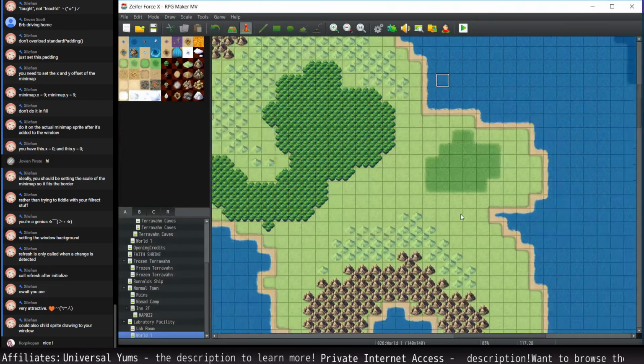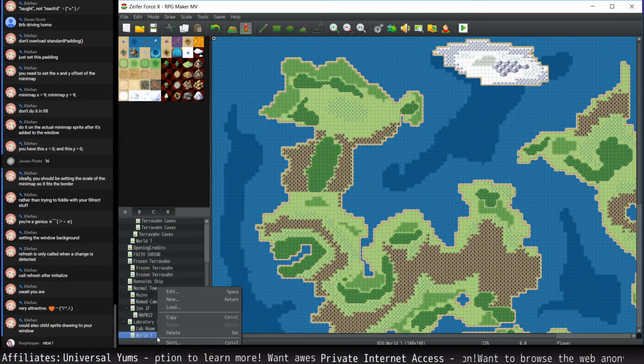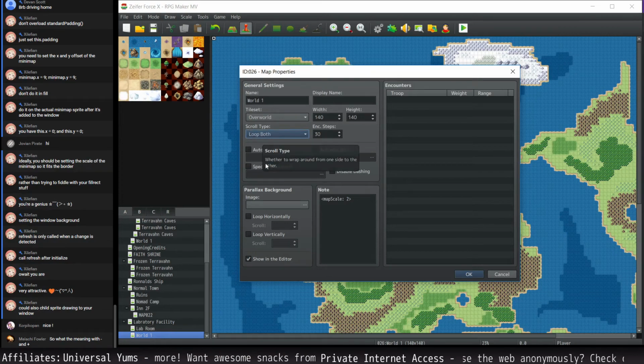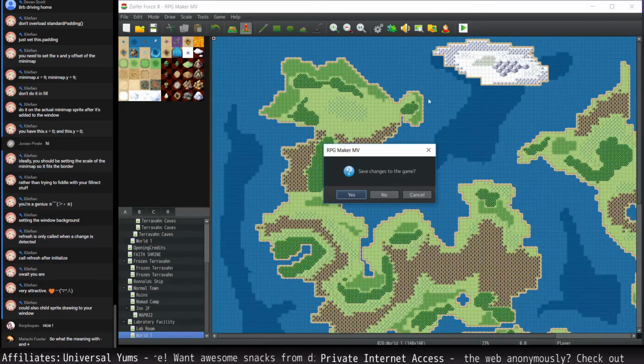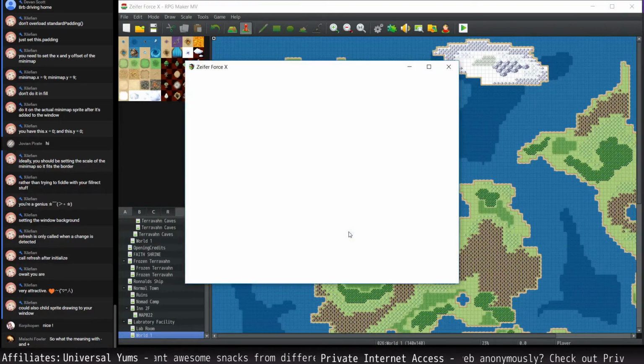Okay, on player. Where's the player? Here he is. So I'm going to place him all the way in the top left for a second. And what I'm going to do is I'm going to turn on the loop mode, whatever it's called. Not the parallax. Here we go. Scroll time. Loop both. So what's the meaning with minus and plus? What do you mean?